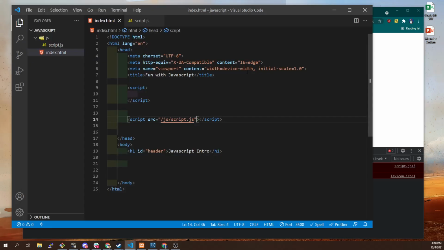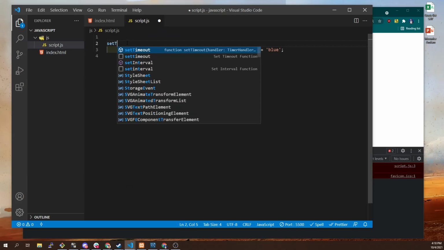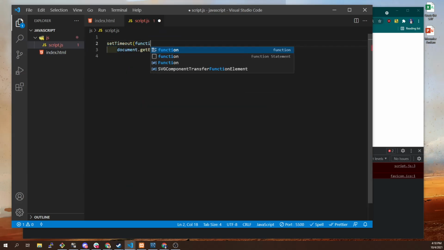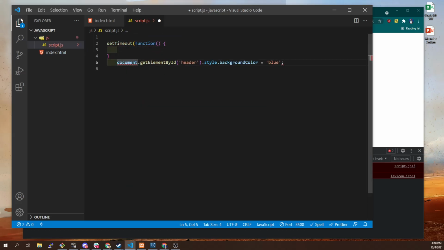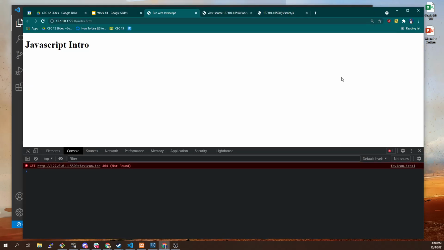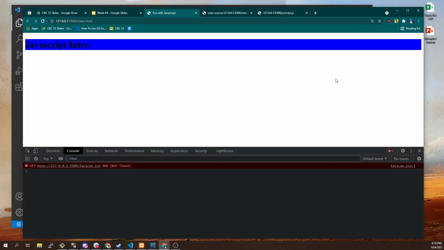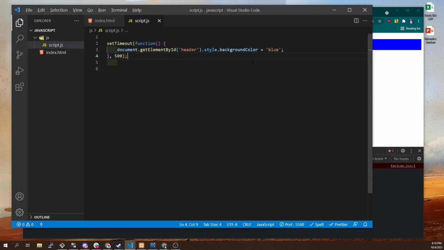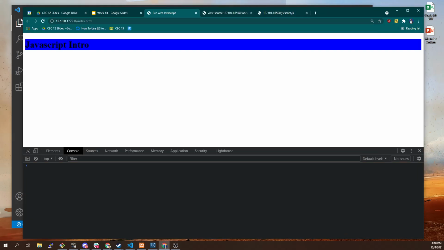In the olden days, before there was a defer attribute, we would have to come in here and say setTimeout, function, and put this in a thing that would happen 500 milliseconds after the page is loaded. This was the earliest way that we would make our code attach to the page, before the defer attribute came around. Now when I load this page, it flickers briefly as white, and then it immediately turns blue.